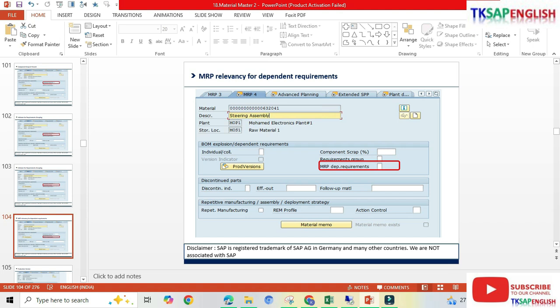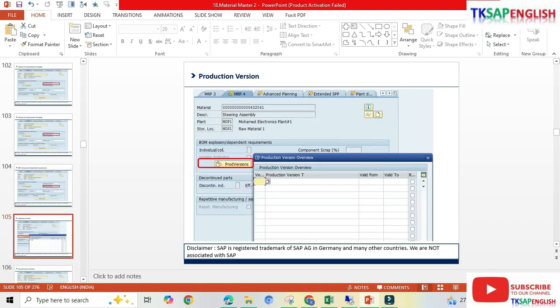You only use this indicator in connection with the planning strategies for make to stock production and assembly planning. Note that the indicator dependent requirements not relevant to MRP should only be used when, for example, planned independent requirements exist for an assembly. In this case, no receipt elements for the dependent requirements in MRP should be created as receipts have already been created for the planned independent requirements.